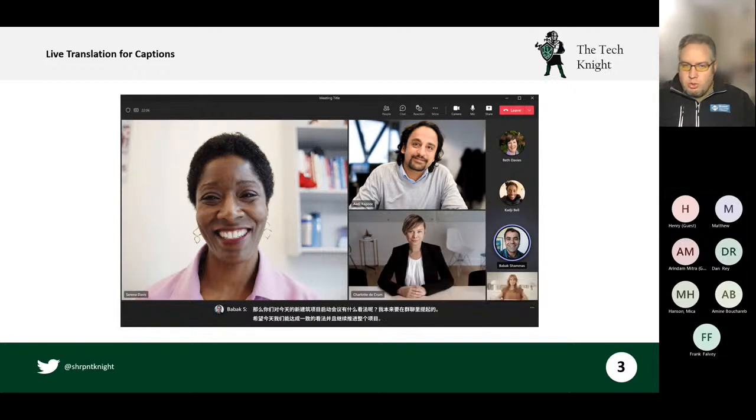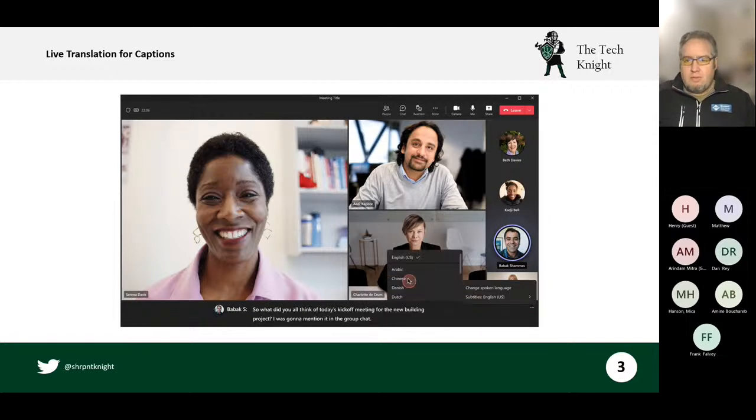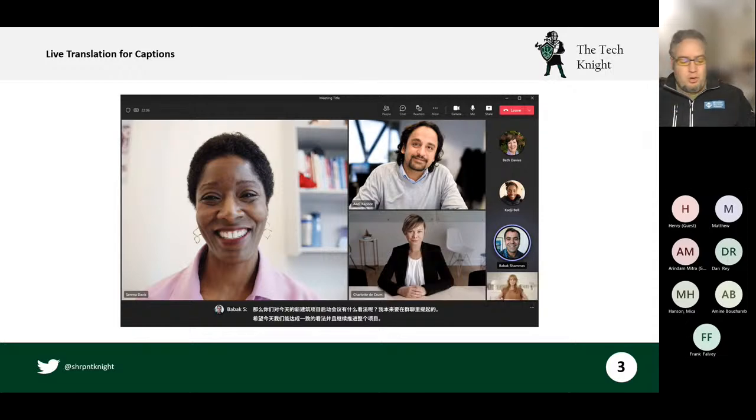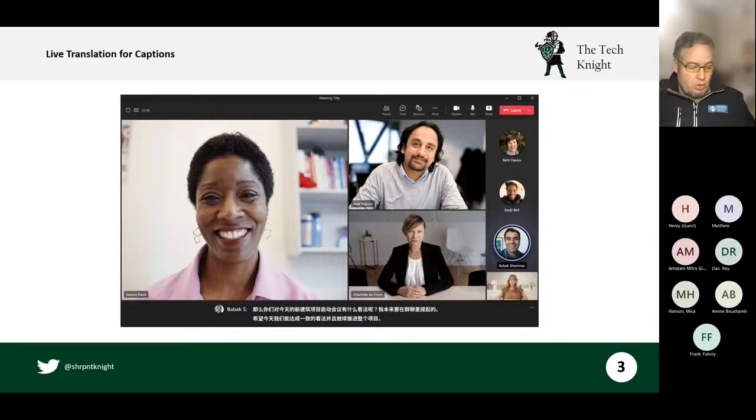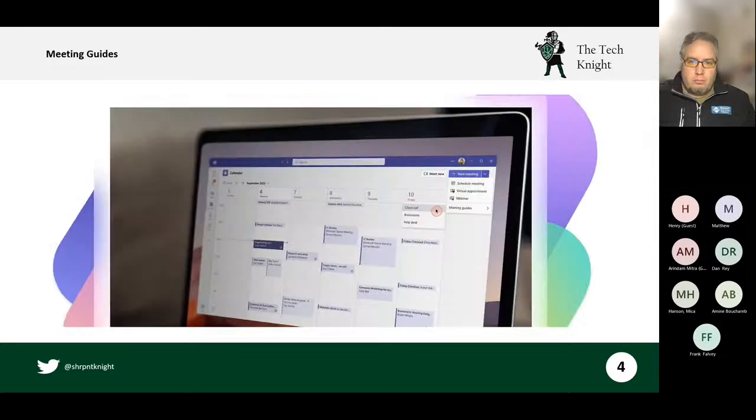Now, you also want to keep in mind that AI is not perfect, but it is getting there. Most of the times I've experienced this, it was a feature that got rolled out to Teams, but then they decided they're going to pull it into Teams Premium. It is a really cool feature and it works really well, so I'm looking forward to this one. The other one is meeting guides.